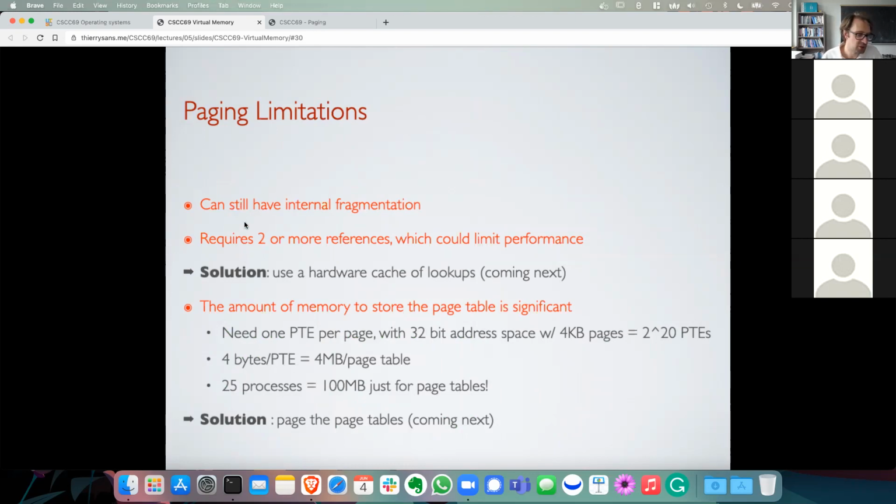What are the limitations? You have internal fragmentation, because you allocate 4 kilobytes. But again, on average, the fragmentation is going to be 2 kilobytes per segment. I use segment here, but basically per chunk of memory that you allocate. It's acceptable. It's actually a better drawback than the segmentation approach.